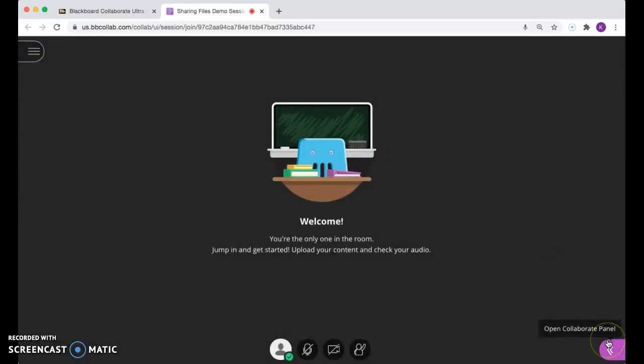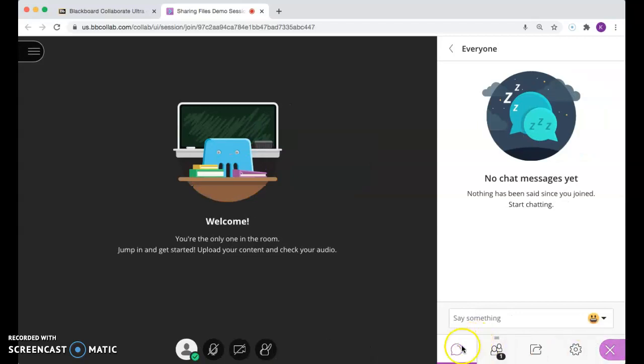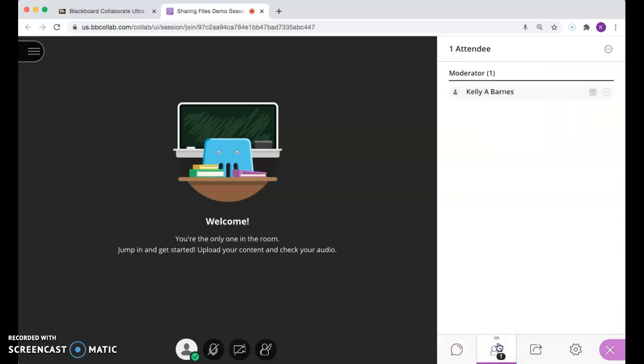The menu that we're primarily going to be working with is on the bottom right. It's this menu shown in purple. It's called the Collaborate panel. When you click on that to expand, you have the option to type something to your students using the chat tool, and your students can type messages to you. You'll see who's signed into the session. Right now, I'm the only attendee.